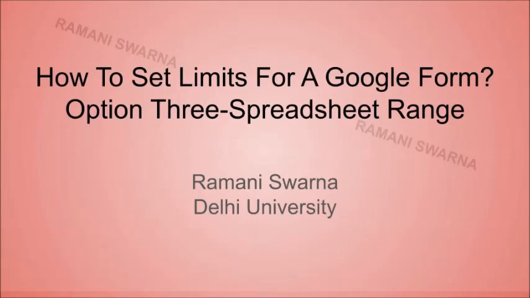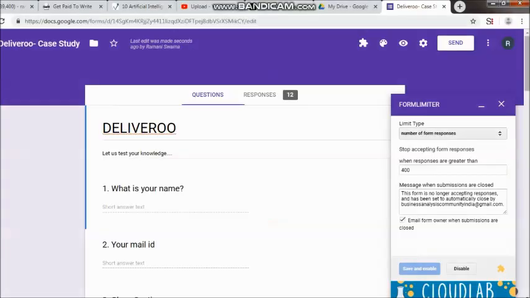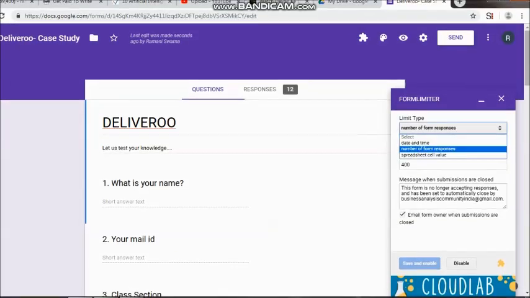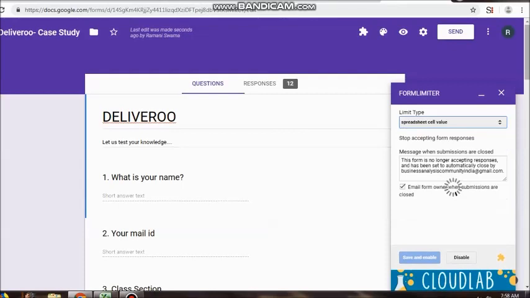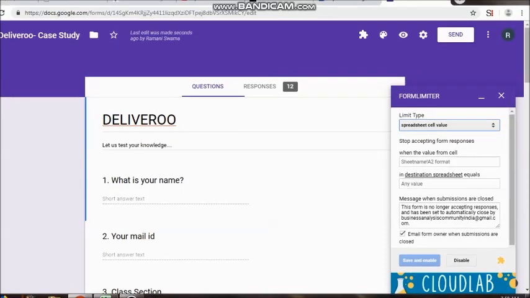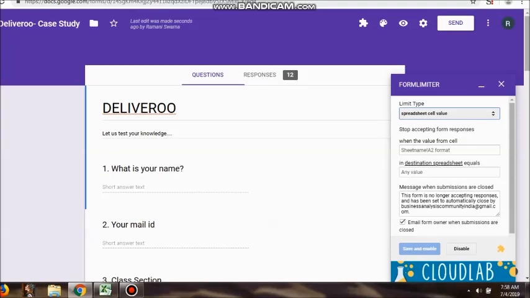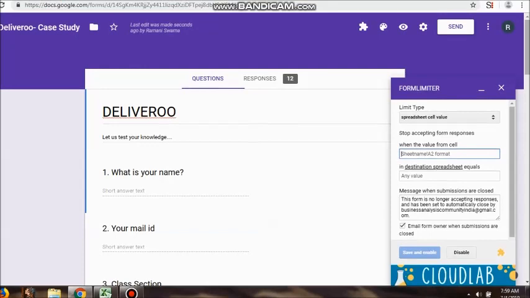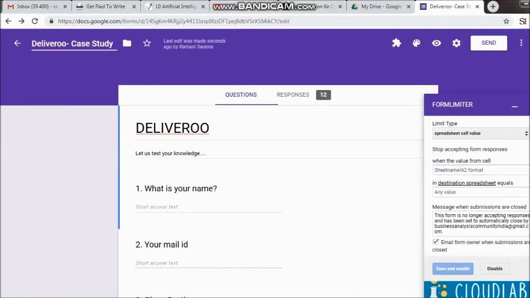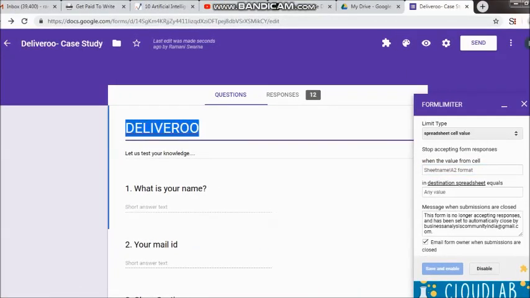Hi friend, as I promised, here I'm taking you through the spreadsheet cell value as the chosen option available to me in the G Suite app, on the form limiter. Here you can see the sheet name followed by an exclamation mark, that is the one we choose to freeze the sheet, and the A2 format, whatever you can enter out here, and the value in the destination spreadsheet equals what you need to do.